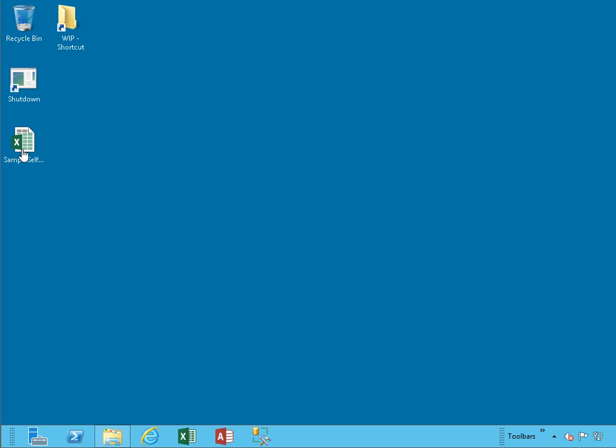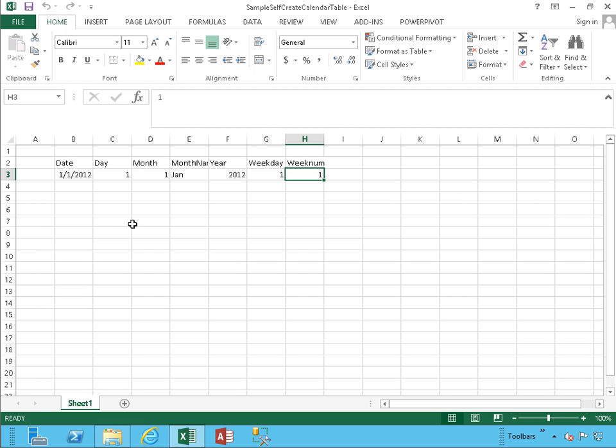Let's go ahead and open the sample self-create calendar table workbook that we already have provided in your exercise files. We'll click open it, and notice, as mentioned, it is very simple, not as detailed, and it serves as a starting point, as indicated from the beginning. You start with a date, as indicated here, the day, the month. We're using formulas: the month, name of the year, the weekday, and the week number.